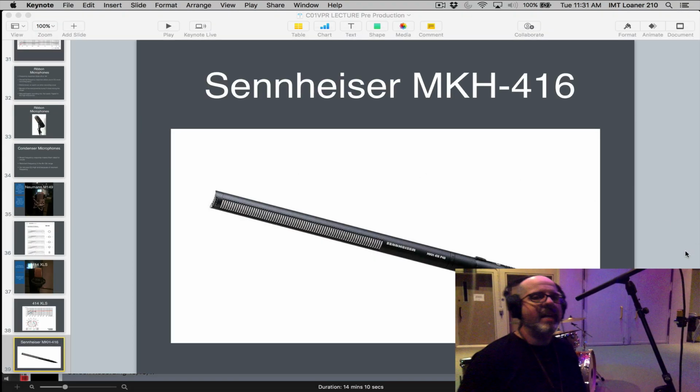All right, welcome back. And here's a final type of microphone I want to look at. This is the shotgun microphone. This is a condenser mic. This also has a tube in it. This is a tube condenser, but it does not have its own power supply. So this microphone does require 48 volt phantom.